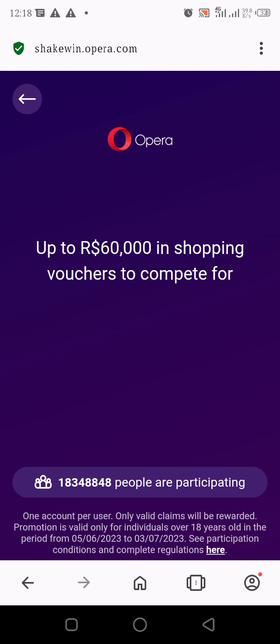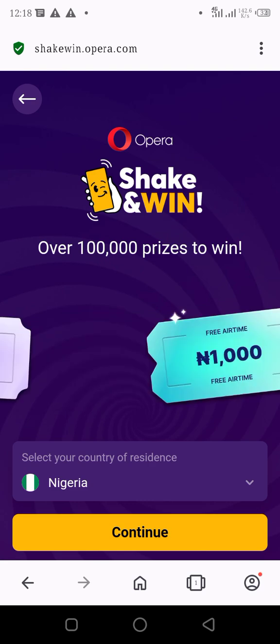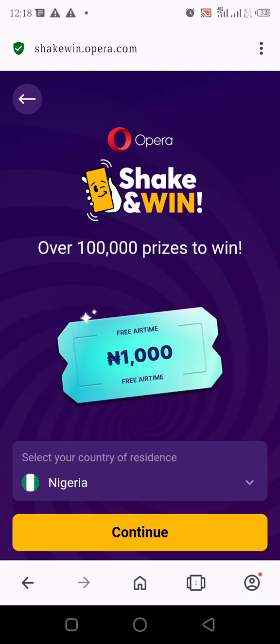You cannot log in through the Opera symbol on the Opera Mini app, so you can just easily go through the link shakewin.opera.com. After shaking, you just log in, or you just follow this process we're about to use. Alright, the next thing, the country is set as Nigeria, where the account is from. Then you click on continue.